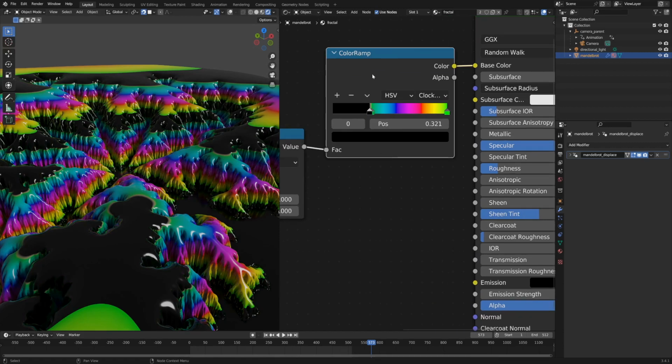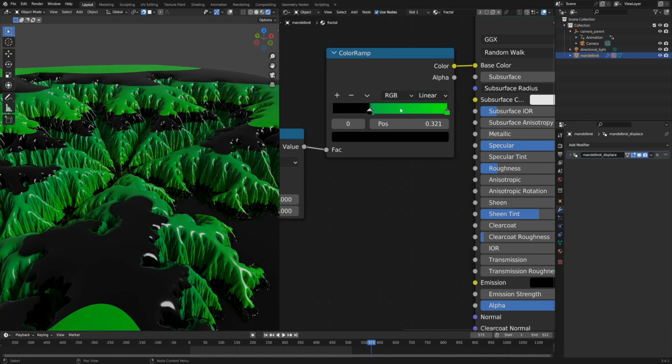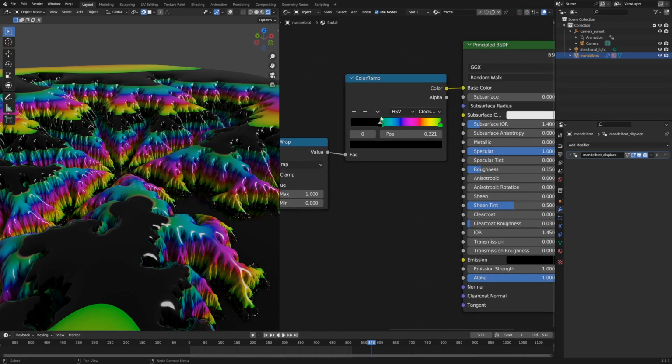And then the color ramp node is where a lot of the magic happens. I have it set to an HSV color mode so that the interpolation between these colors kind of wraps around the hue wheel. I have it set to clockwise. You could set counterclockwise, not nearly as interesting. You can do near and far as well. In this case, far is similar to clockwise, but clockwise is a good way to do it. If you set to RGB, it'll just interpolate across the color spectrum rather than around it. So these are good settings there.